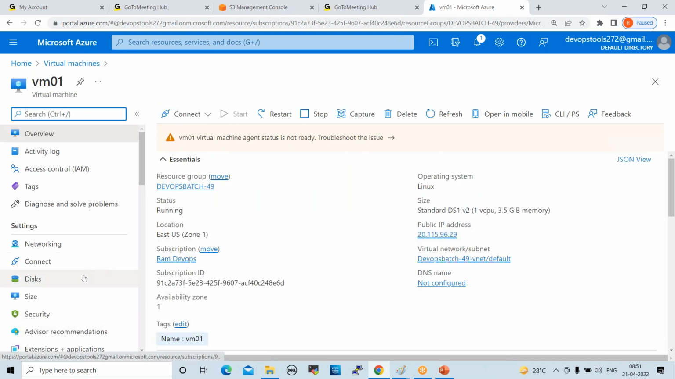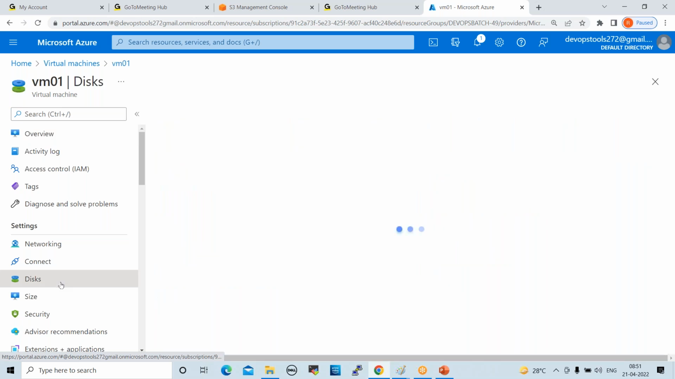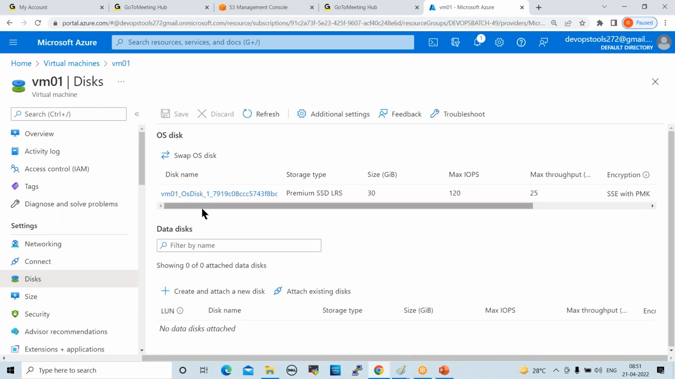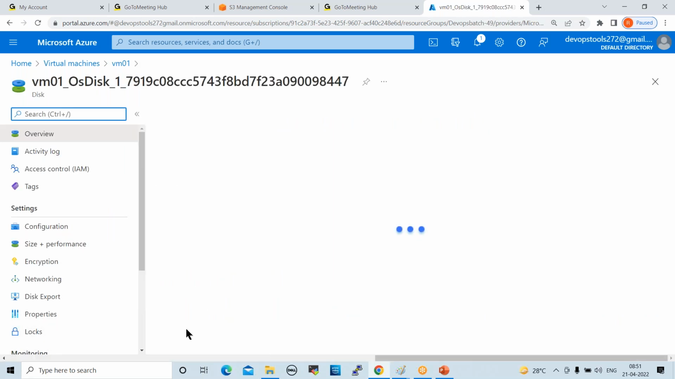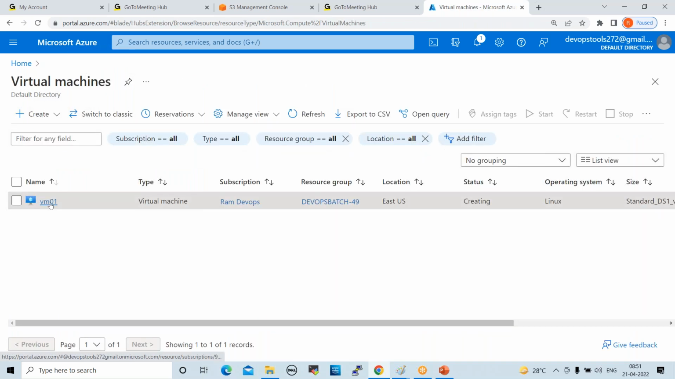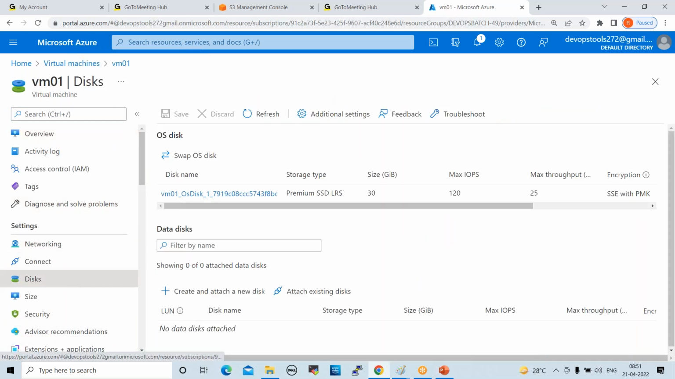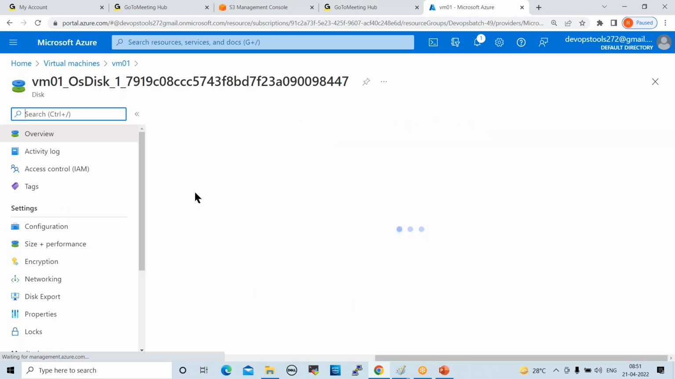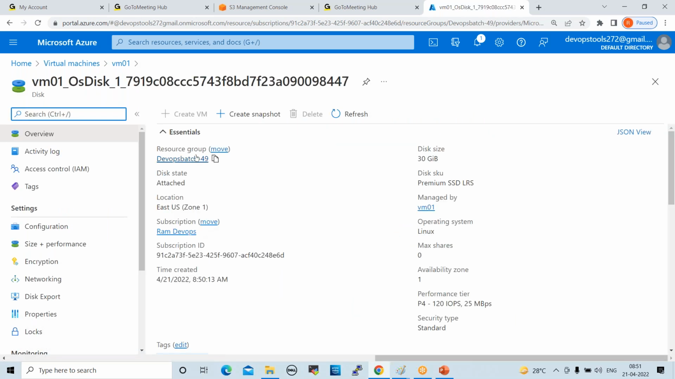By using this VM disk also, you can create snapshots. For snapshots only, I created this VM. So click on disks, click on the disk. This is the disk, right? Open the virtual machine, click on the VM disks, and click on whatever disk is available. On top of that, you can take the snapshot. So click on create snapshot.